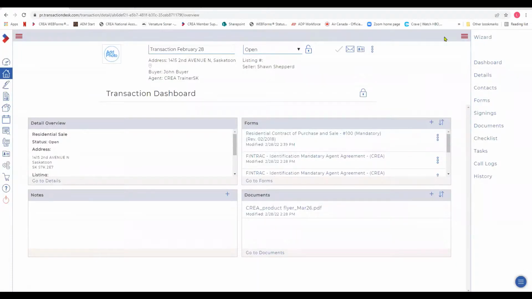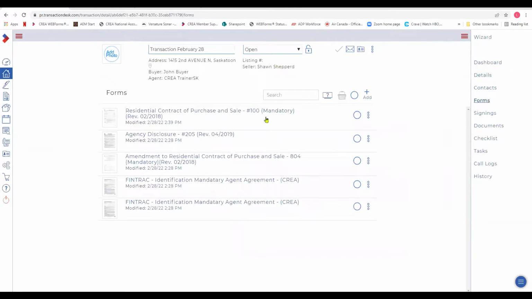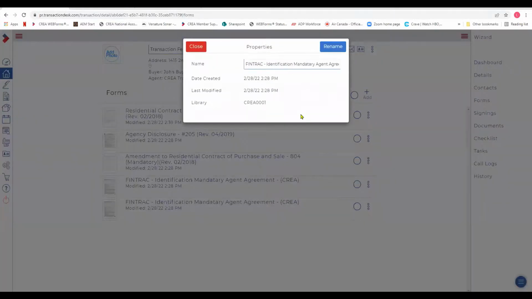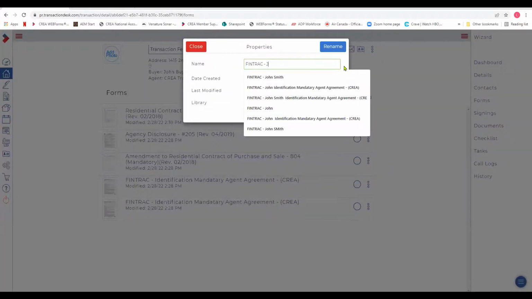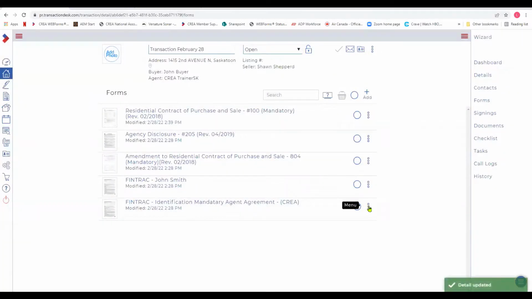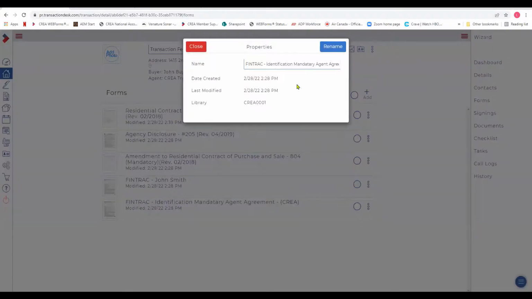All right, so we are back in the transaction dashboard. We have left the editor, but we're still working on our transaction. So let's go to the form section here. There are additional changes that I'd like to make here because I have these two FinTrack forms that are going to go to different people. So I'm just going to simply use the menu option, click on rename. And let's just send this to John Smith. Again, this is just to make my life a little bit easier, just to make sure that I'm sending the right form to the right person.